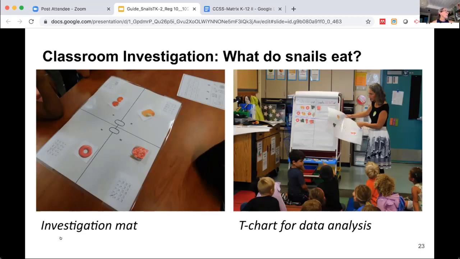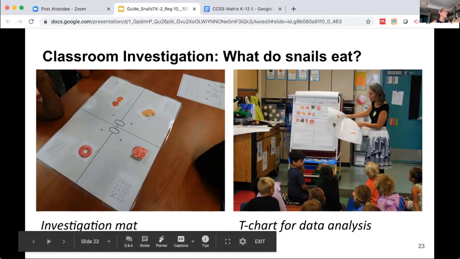And we had a table mat like the one on the left-hand side for each table group, which was 4 students. And this was just a laminated piece of paper, and the snails went on those little circles in the center. So each mat had 2 snails. And then you can see there's a little X by those. And on each X, a student got to choose a food to put on the X. And so there was a different food on each X. And each student was responsible for tracking the number of times the snail went to his or her food.